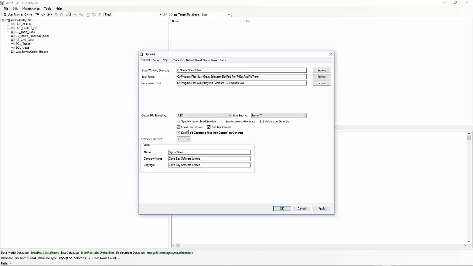Click Show File Preview to get files that are selected in the list view shown down here in the File Preview dialog. Then if you want to set text colors, there's a time penalty when the text colors are set, so on large files it could take some time. So if you know you're editing or viewing a lot of large files, you may want to switch that off.